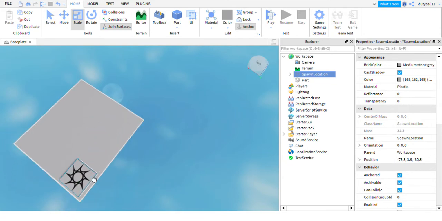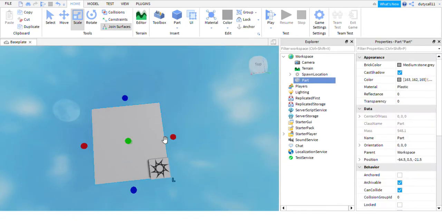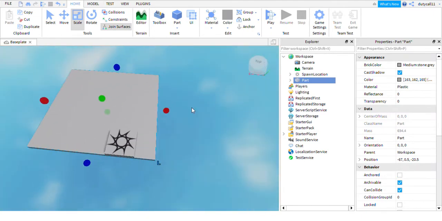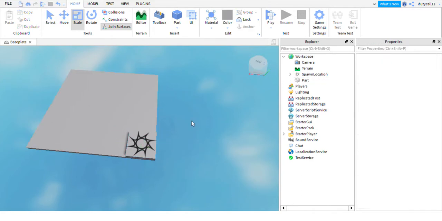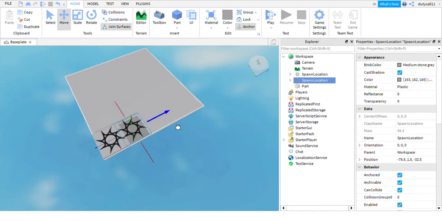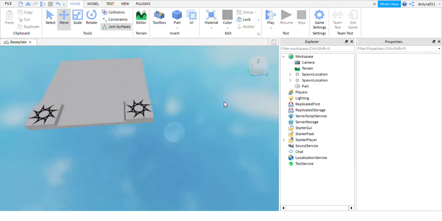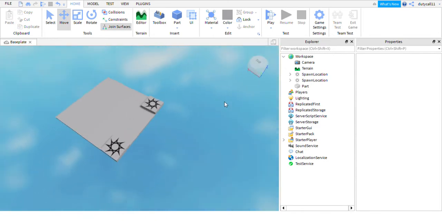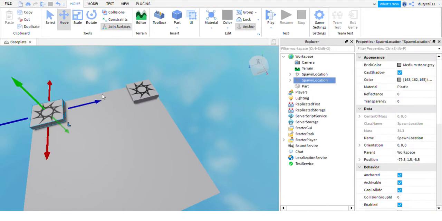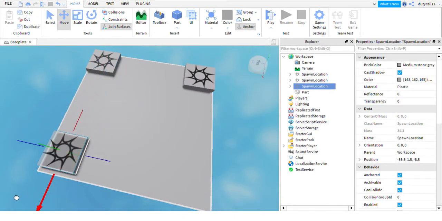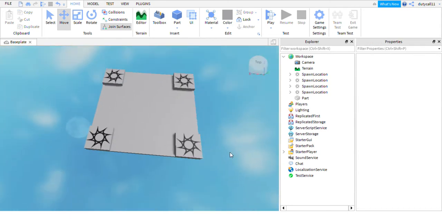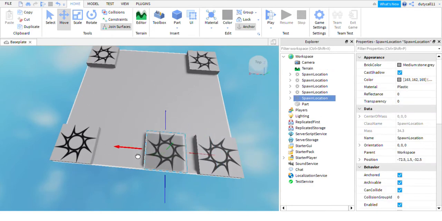So I'm just gonna put it at this corner, and I might as well scale the starting place a little bit. I'm gonna put the spawn location in the corner, and what I'm simply gonna do is duplicate it and move it to the other corner. So there's gonna be a lot of different places where the players can spawn, and it's random. I tested it out, and the player spawns in a random location. So I'm just gonna put it in all the corners, and then there could be one spawn right in the middle.